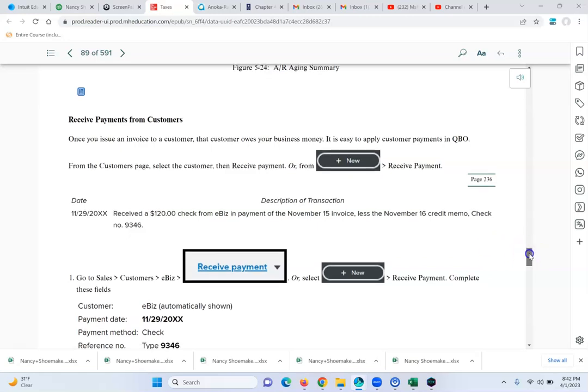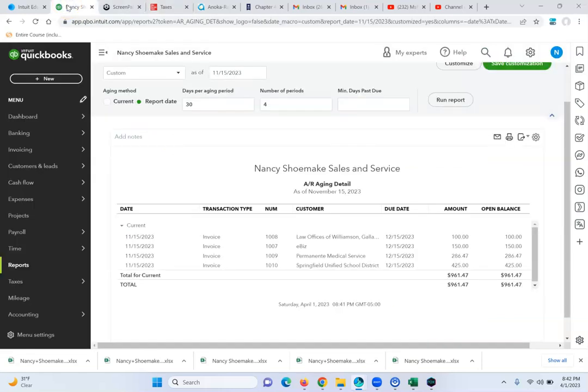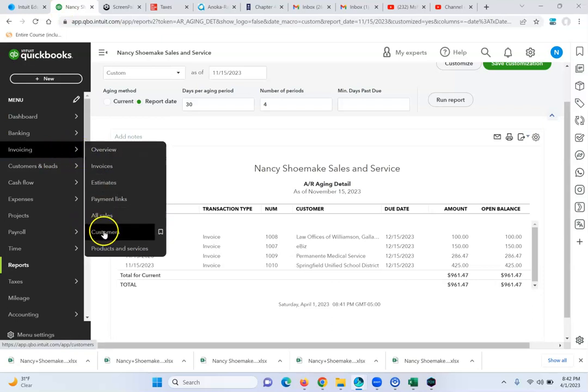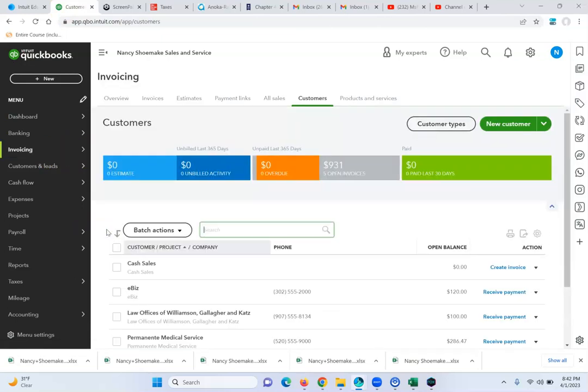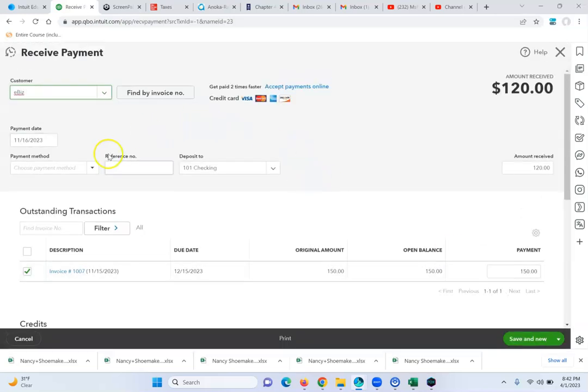So we're going to look at eBiz. On November 29th, we received payment from eBiz. So we can go to Invoicing, Customers, eBiz, Receive Payment. It will show it was November 29th.